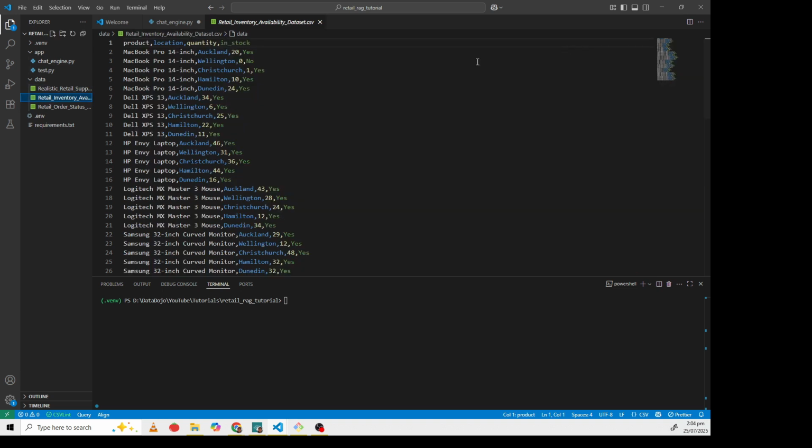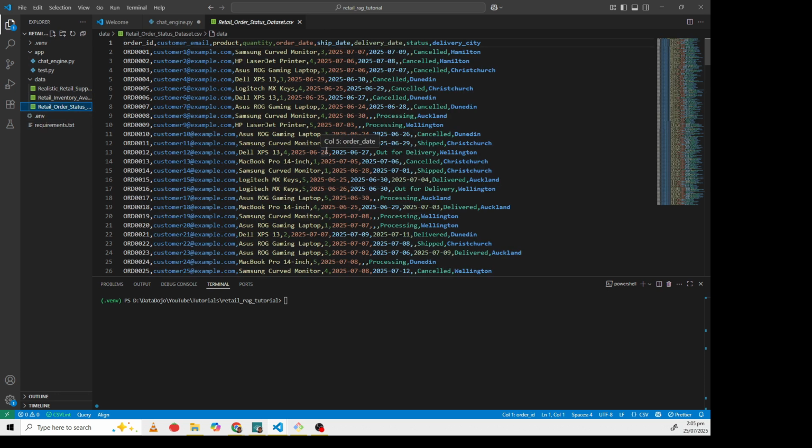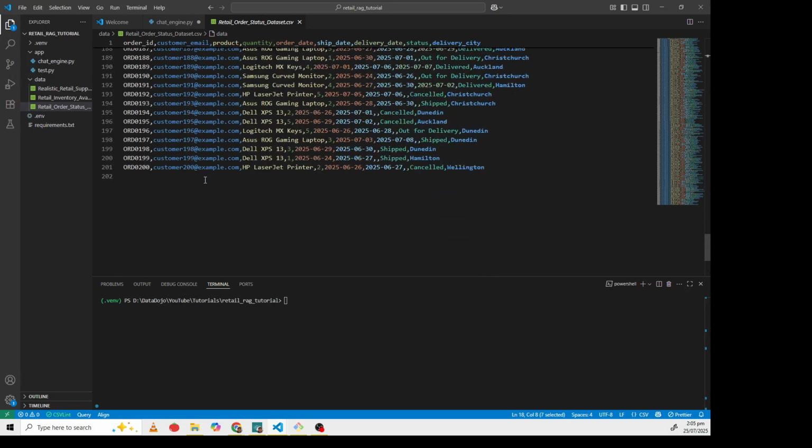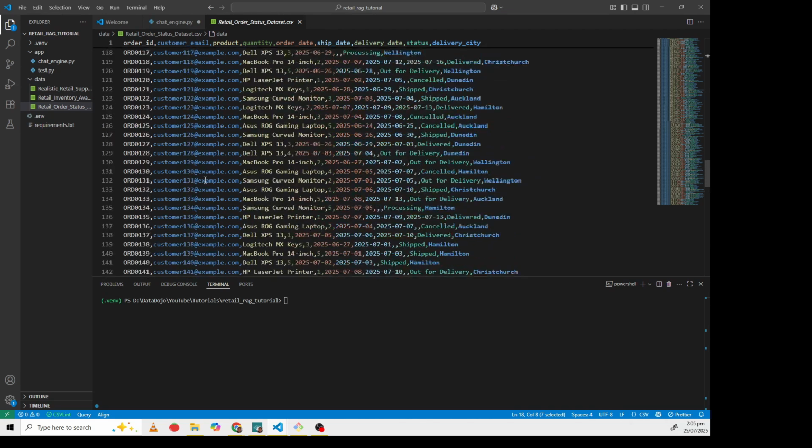If you look at the other data, this is about the inventory or the stock information about different products and their availability in a particular city, and the quantity available as well. The third one is about orders. So you can see a particular order and the customer email, and we also have the product being ordered, the quantity, the date ordered, the delivery date, the current status, and the destination. All of these data have a bunch of problems. I'm not going to improve or fix those, but we'll definitely do that in a later tutorial.